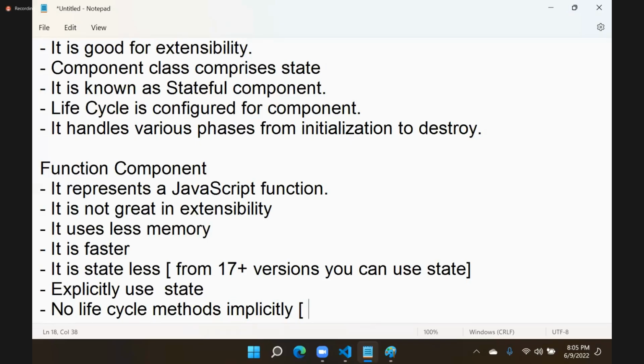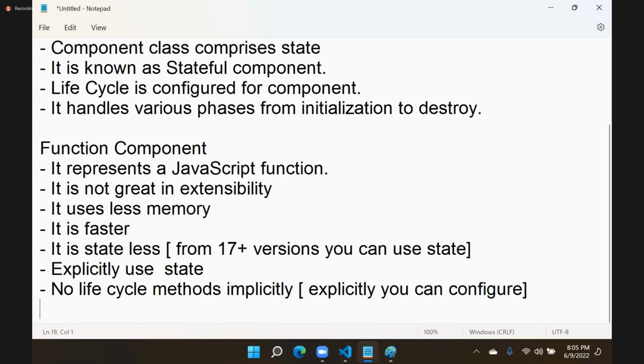But from version 17, you can configure it explicitly. Earlier you didn't have it implicitly, and even now we don't have it implicitly. Explicitly we can configure. That means now you cannot even say that functions don't have a life cycle. Functions also have a life cycle, but it is not supported internally. We have to explicitly configure them. These are the important differences.